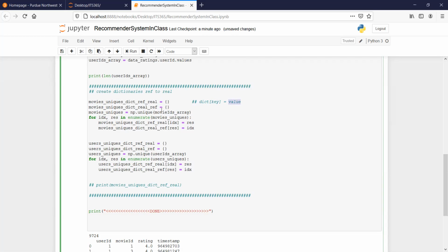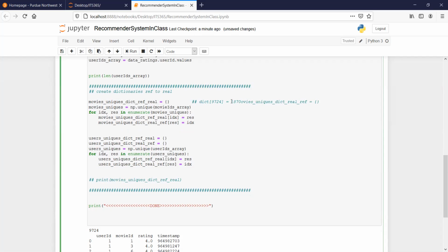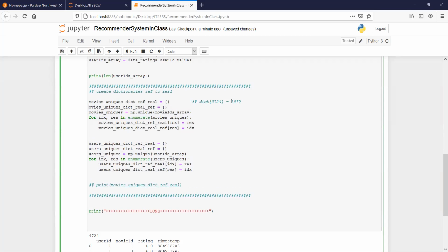In the other dictionary, I just do the reverse. So the reverse would be that here the real ID is the key and the ref is the value. So this would be 170,000 or whatever it is, and this one over here is 9,724.